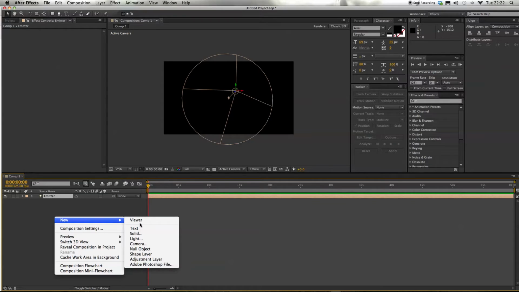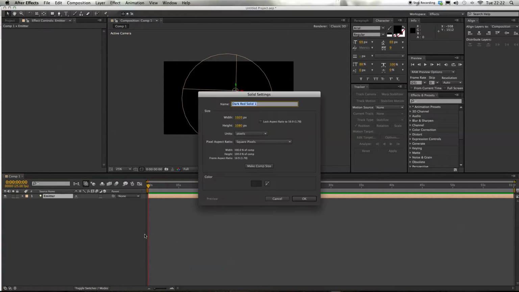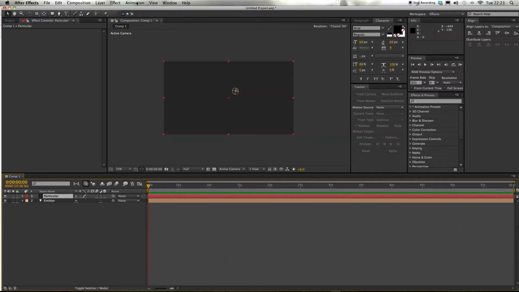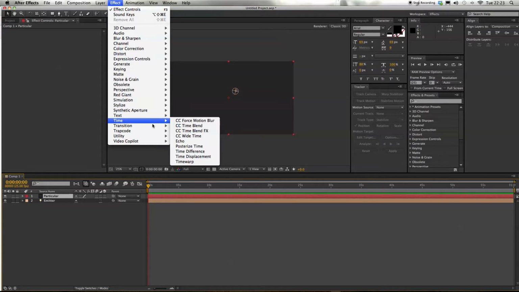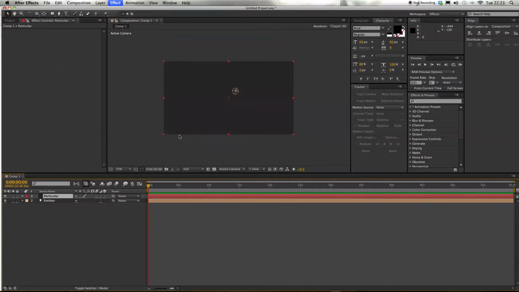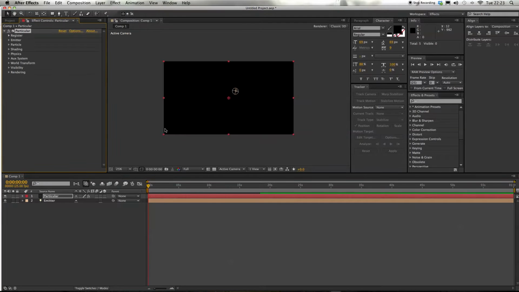Secondly, you go to new and open up solid. You call this whatever you like. I've called it particular. Go to your effects and go to Trapcode Particular. So open up particular and you'll get that. You scrub through it and you'll get all these sparkly bits.